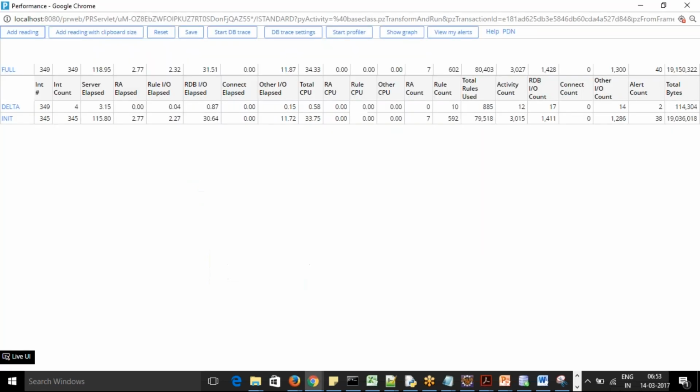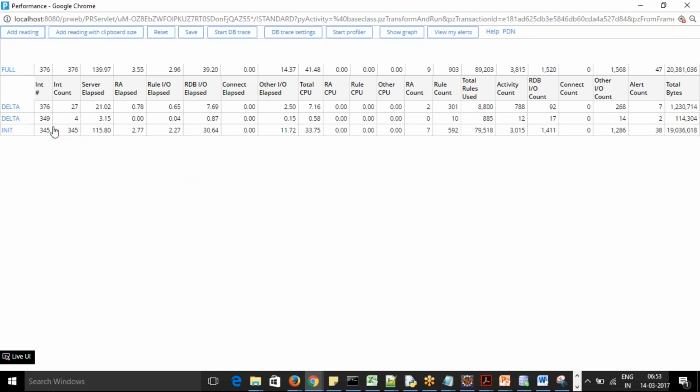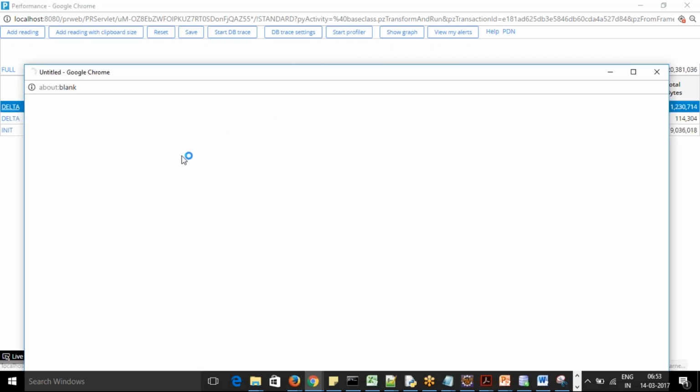Okay, so now if you go there, if you click add reading once more, in between it runs this many rules, and this many operations happened, so you can justify how it's really happening. And if you click on this one, you will get complete details about that as well.